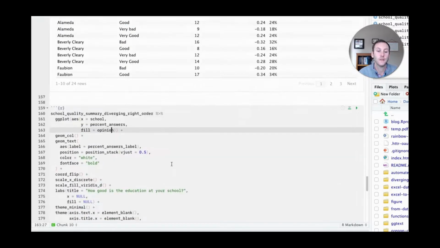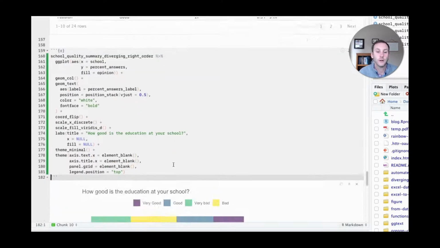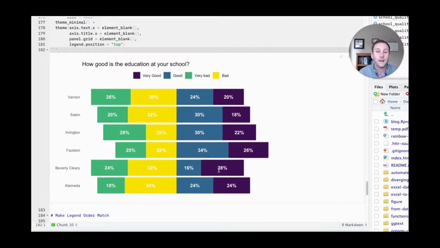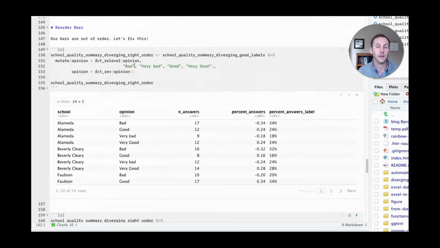And so let me run the same thing again. Everything is the same except I'm using this school quality summary diverging right order. And when I do that, now I've got the green is very bad, which is good. We want that all the way to the left. Next is bad, perfect. Then good, then very good. Okay, so the order of our bars looks good. And we've done that again using factors. And I should say the functions that I'm using here are from the forcats package.